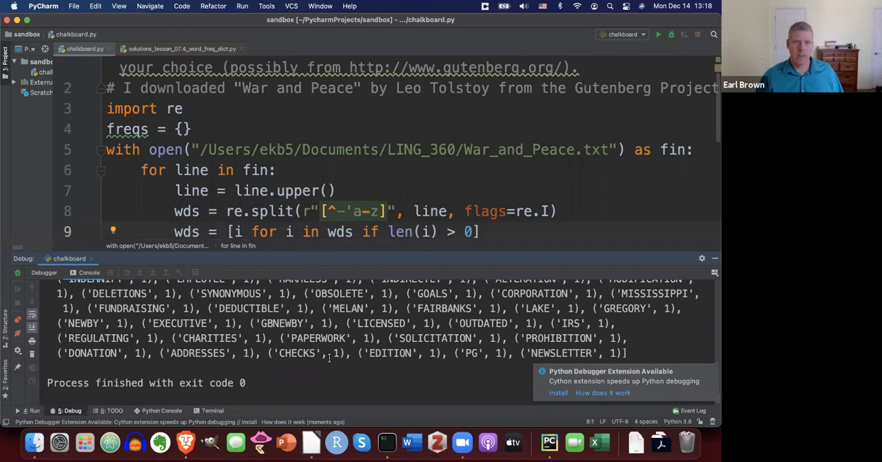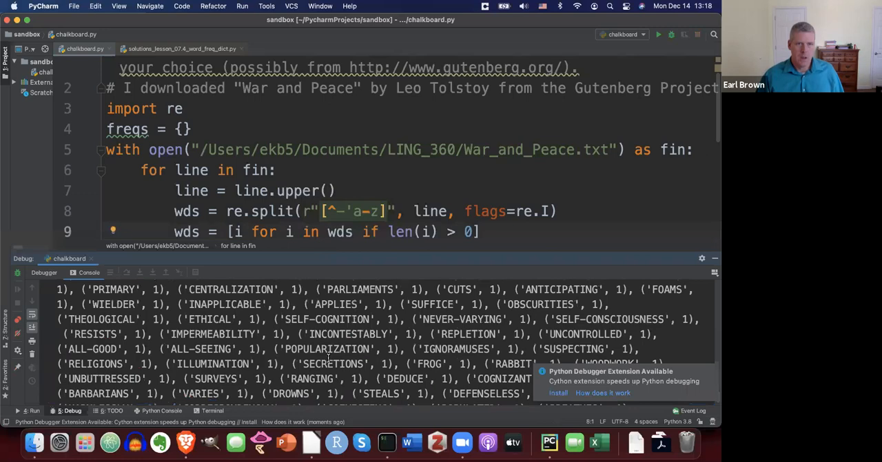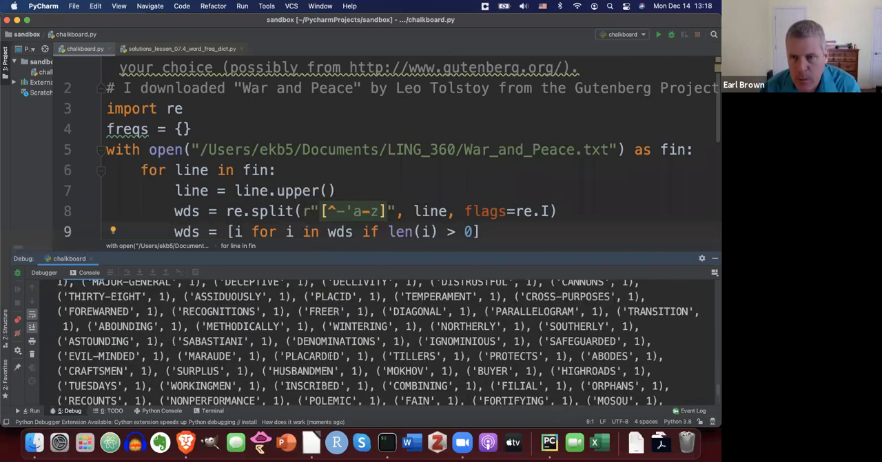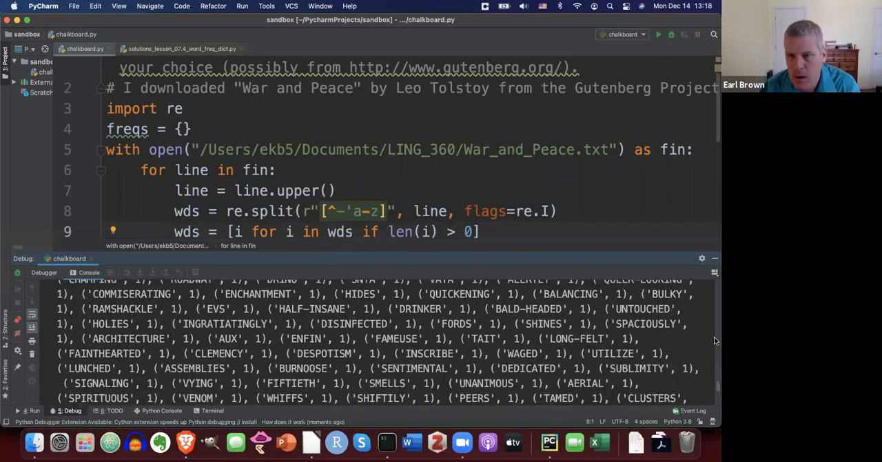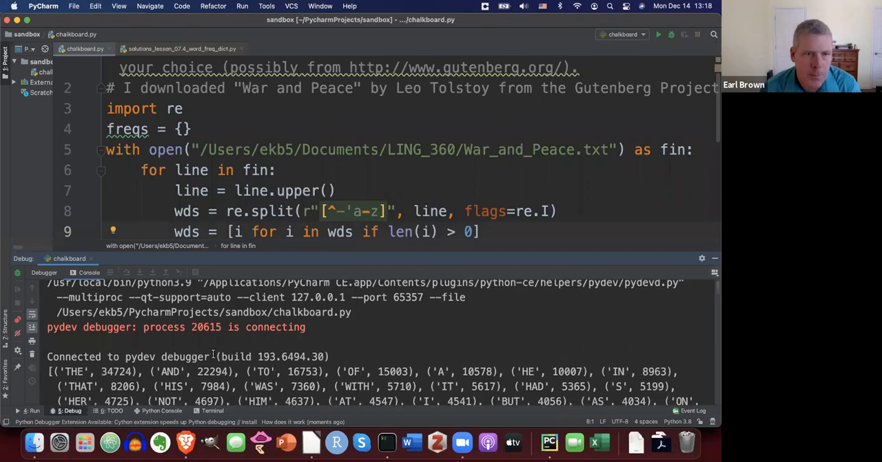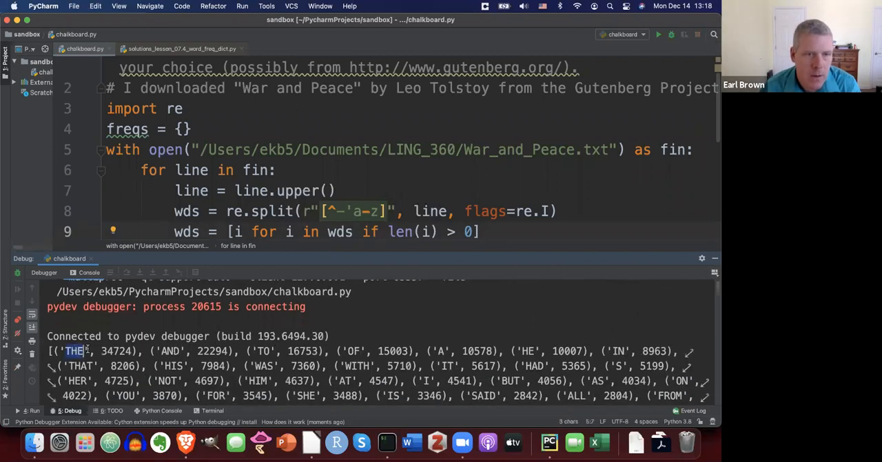There, it finished. It took, I don't know, was that 3-4 seconds or something? But yeah, here are all the words. We're down at the bottom of this printout where all the words are just once. Let's jump up to the top. Okay, the word the in War and Peace occurs almost 35,000 times. The word and over 22,000 times, etc.